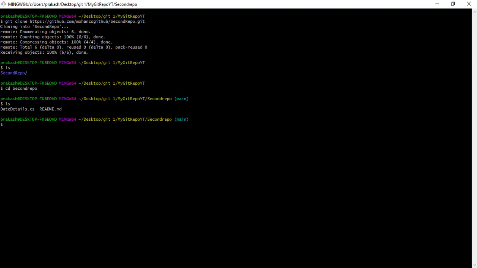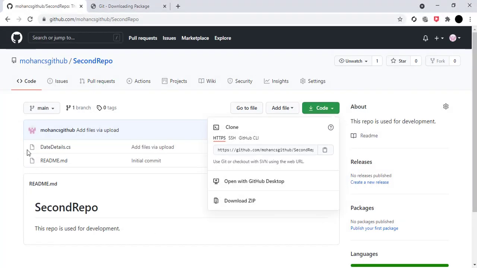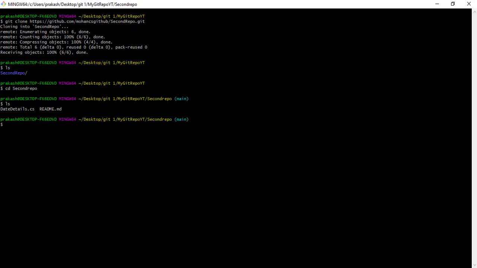And git clone is the git command which is used to clone the files for the first time to our local machine. So let's visit my GitHub repository. Here you can see the same files, details.cs and readme.md, in the GitHub repository, which is the remote one. In your local, after cloning, you will see the same files, that is details.cs and readme.md. Let's go to my presentation here.